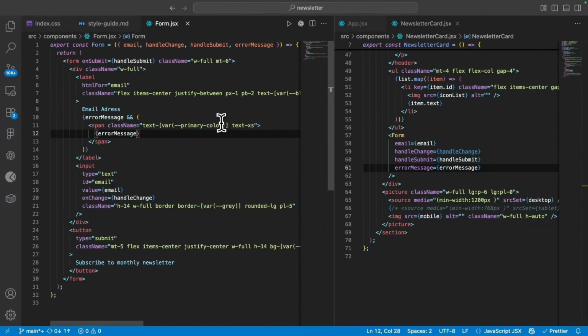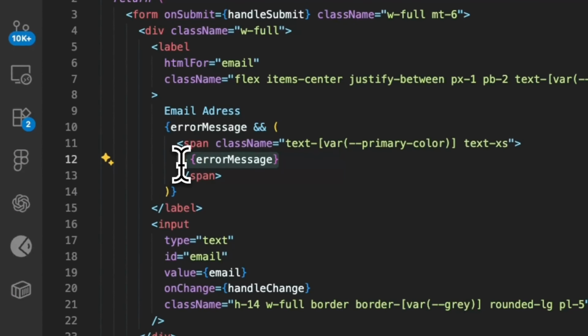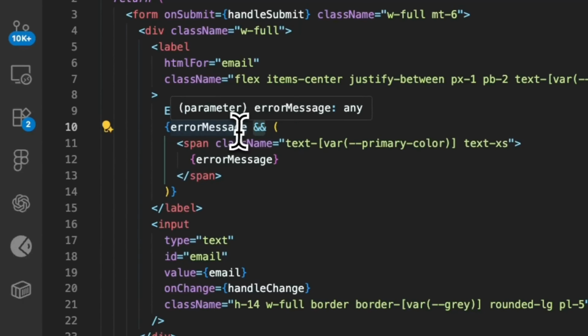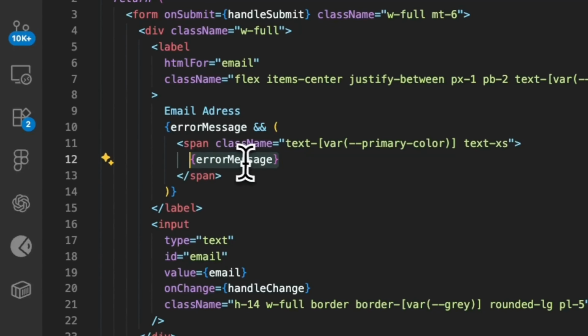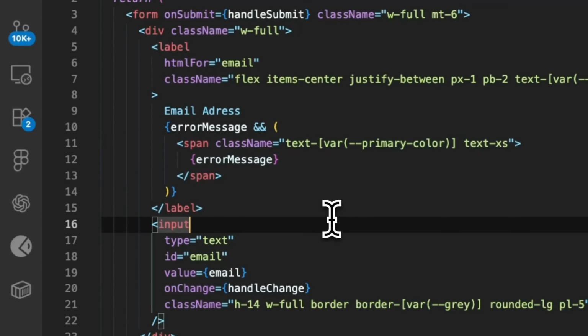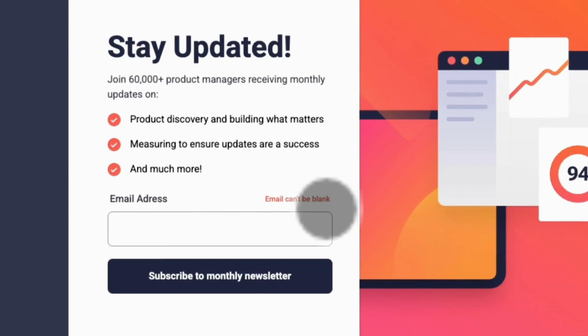Right? So what this actually does is, okay, there is an error message, right? Which means it's not empty, or it's not invalid. Because what that means is if we have an error message in this state, then we need to show it. If we don't, we don't do anything. That's what this AND operator basically does. If the left side condition is satisfied, then show the right side.